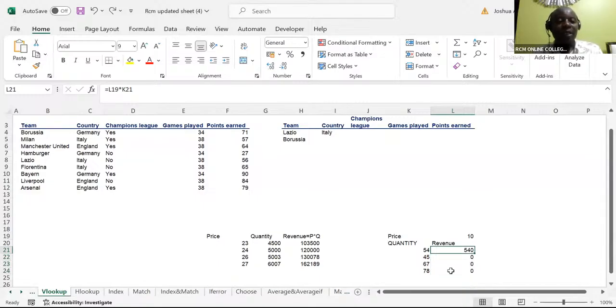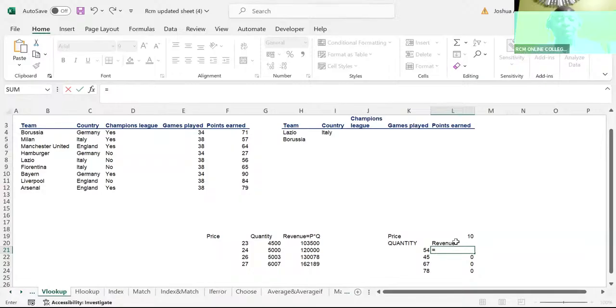Ladies and gentlemen, if I say Control Z, this is what I should have done. I should have come and said equals, pick the price. But this price is going to be used down consistently. I would want this price to be my anchor, like an anchor tenant. If I want to anchor it, the best way is to press F4. When I press F4, I see the dollar signs coming before L and before 19. I've done what we call a full anchorage. I've anchored this fully.